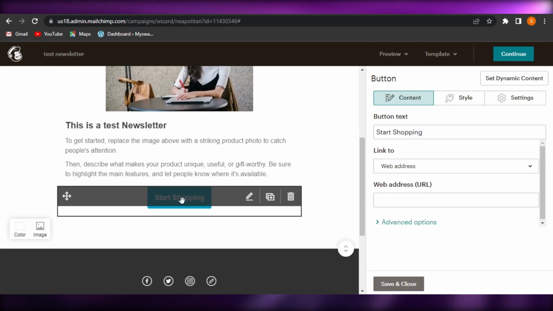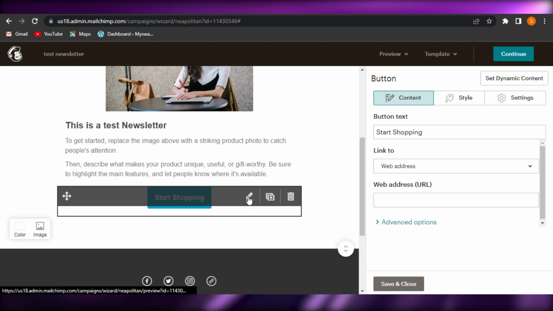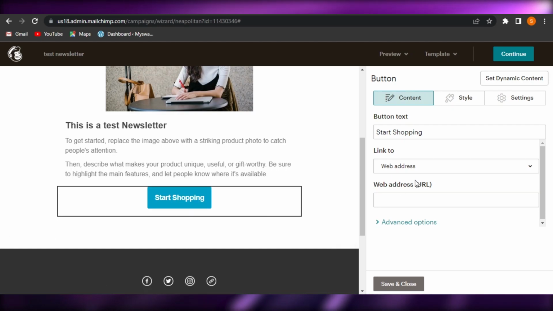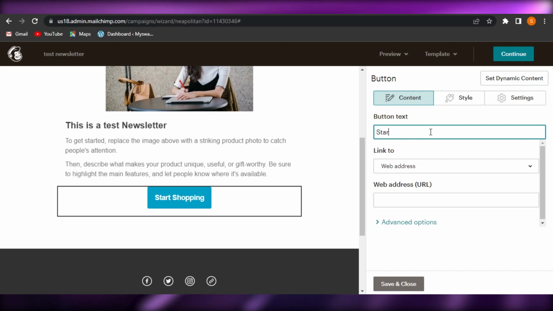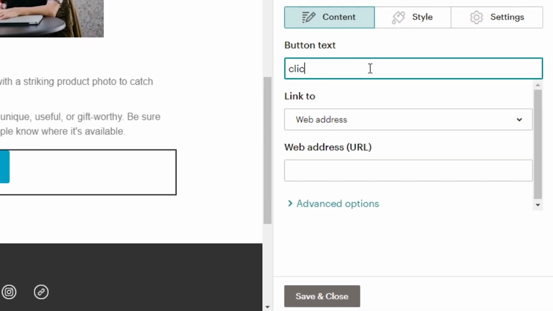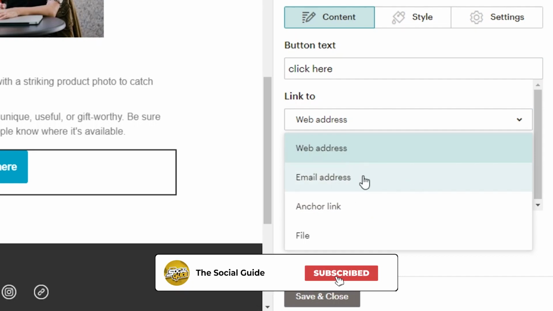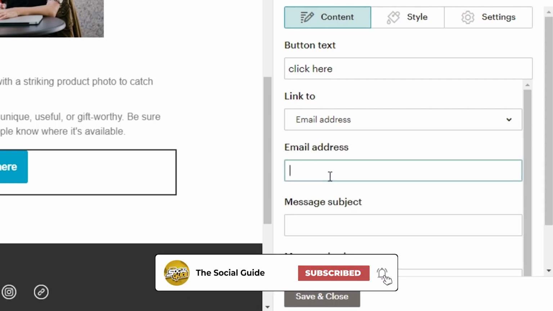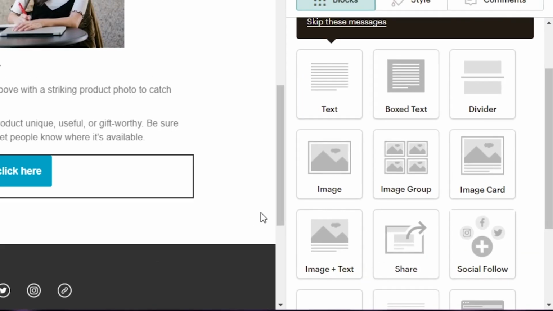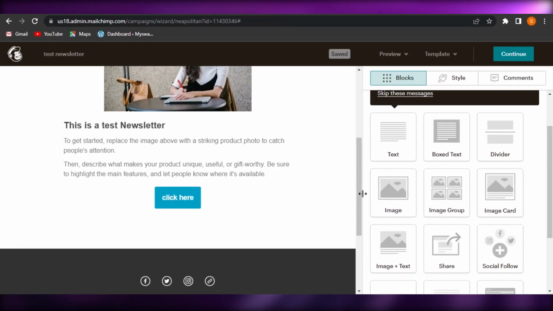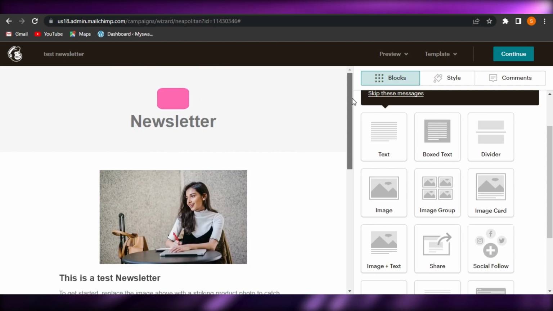So now we have a button, and in button, I actually want to say something else. It says start shopping, but I will customize the text from here and it will say click here. Now we need to enter a web address, and I can add an email address or anything else. I'm going to add an email address. Click on save and close. So it will be added right here. Now this is what our newsletter looks like.